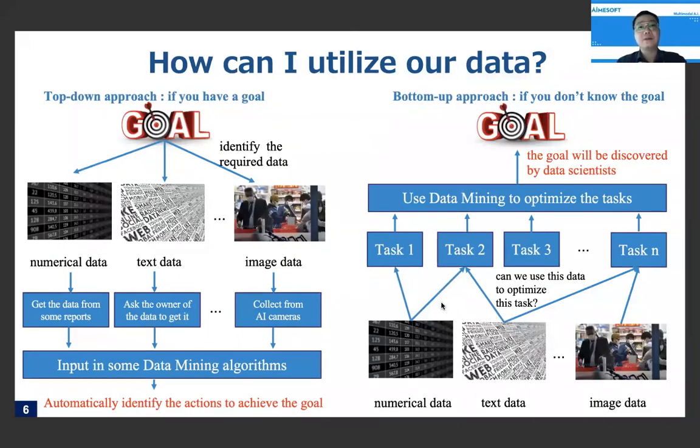So how can you utilize the data? Here we introduce two approaches. The first one, the top-down approach. If you have a goal, if you know what you want to do from the data, that is, you already have a goal, then we can do a top-down approach.